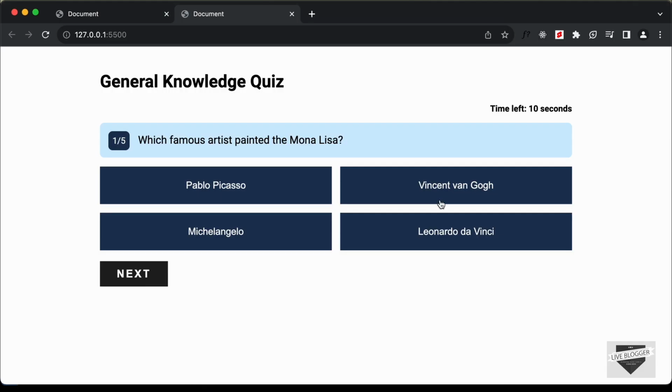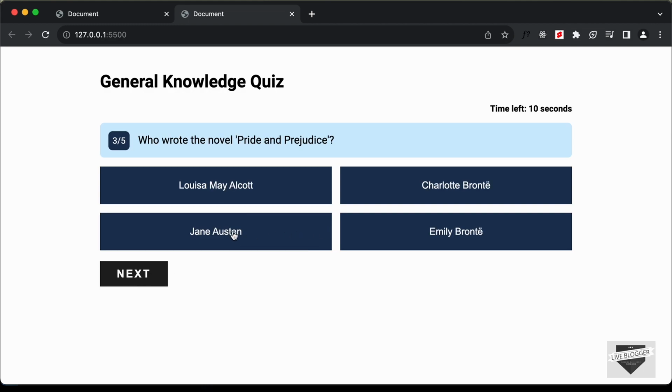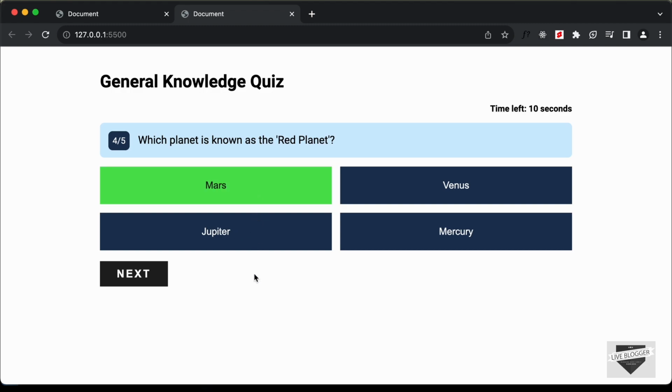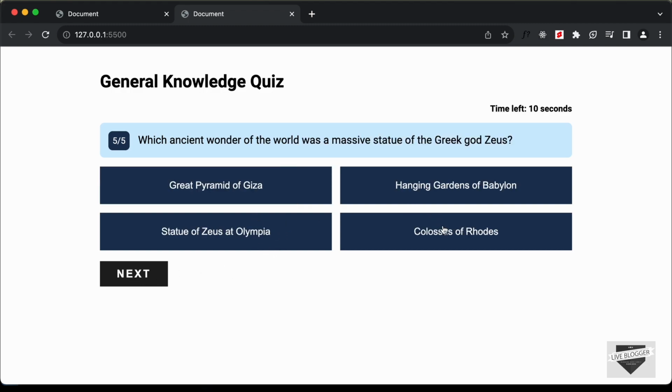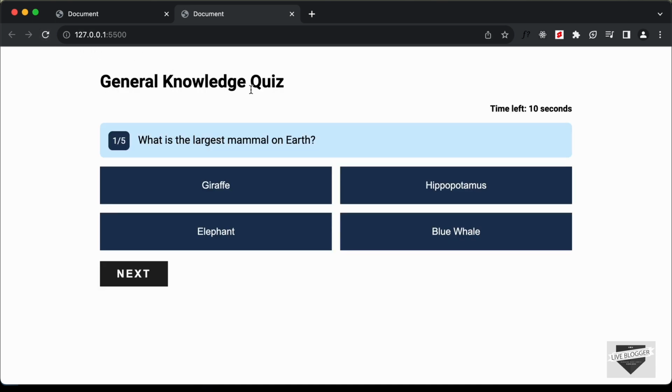Right now, let's see whether the score is being displayed. So let's go back to our quiz and let's select one of these options. So this is the wrong answer, so let's click on next. And now this is the correct answer, so we have scored 1. So let's click on next and let's select the correct answer. So right now the score is 2, and right now the score is 3, and let's select the wrong answer. And now our score is 3 out of 5, so let's click on next. And now we can see it says you have scored 3 out of 5. Let's try it once more. Let's select all the wrong answers.